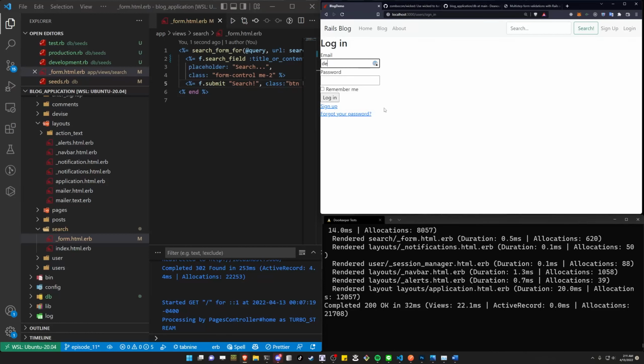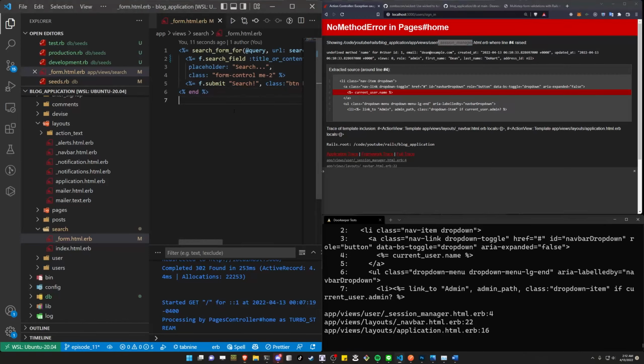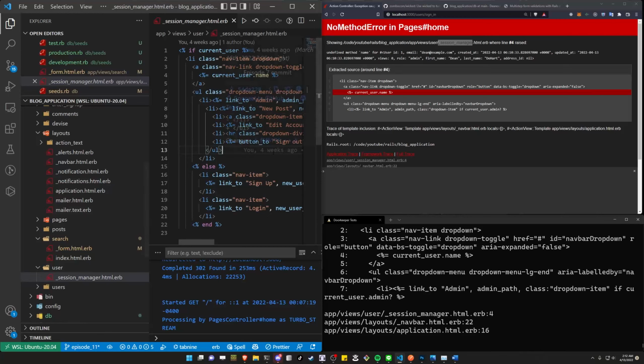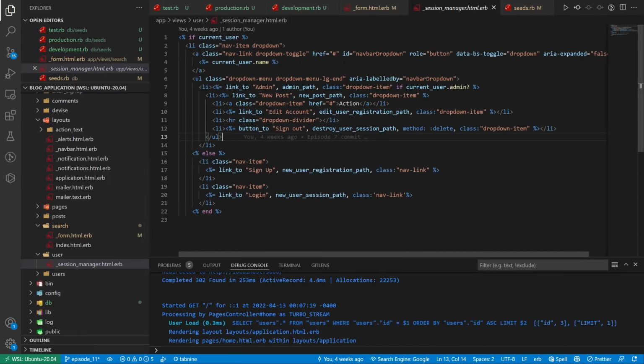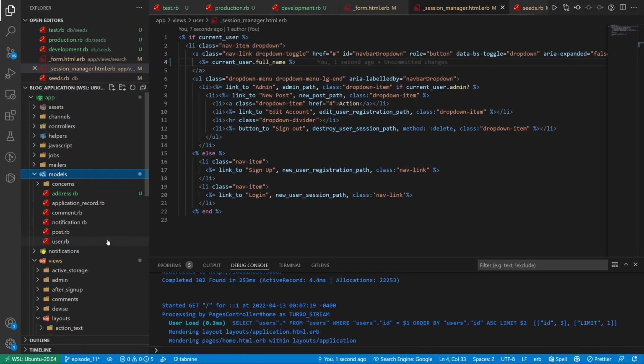Next thing we'll do is we'll log into the dean@example.com account. And in here, it's going to be checking the session manager, which is inside of user. So we'll come into the session manager. And in here, we have the current_user.name. We're going to replace this with current_user.full_name. And then we're going to come over to our models, our user model.